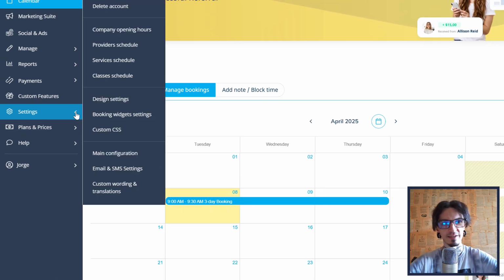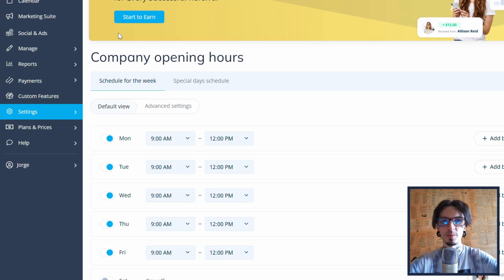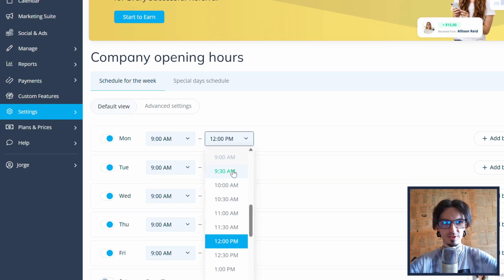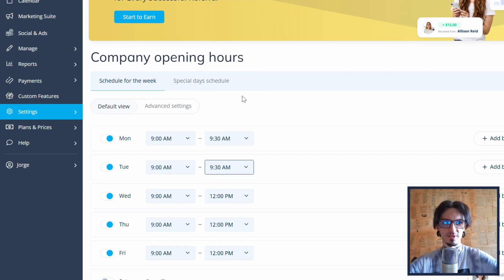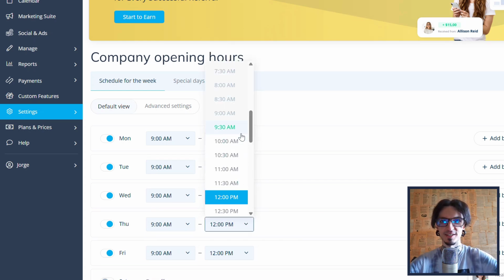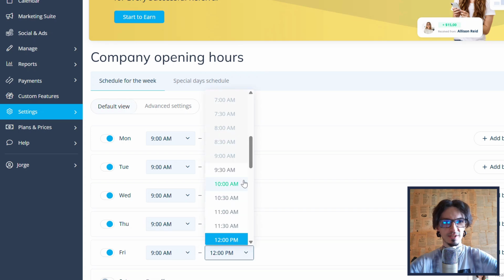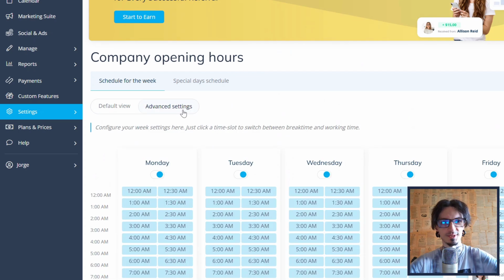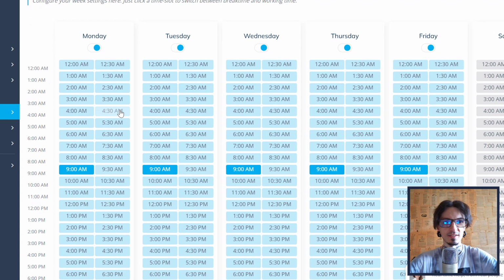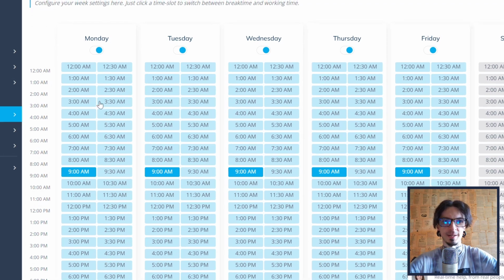Let's start by navigating to Time Settings, Company Opening Hours. Here we will set the schedule so that only one time slot is available per day. Bear with me, it will make more sense as we continue. I will switch to the advanced view for demonstration purposes. The idea is to treat a unit of time as a whole day.